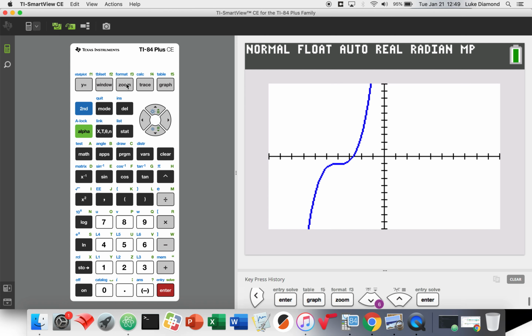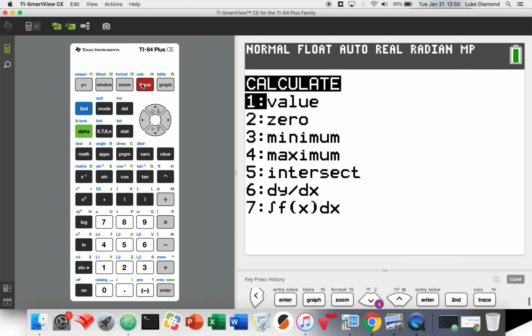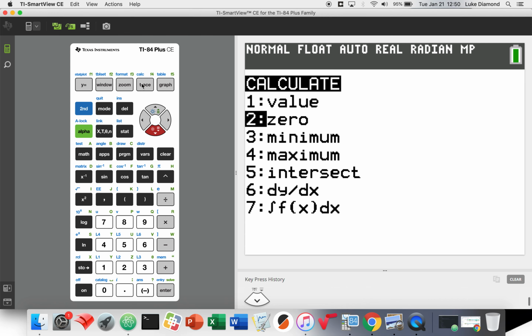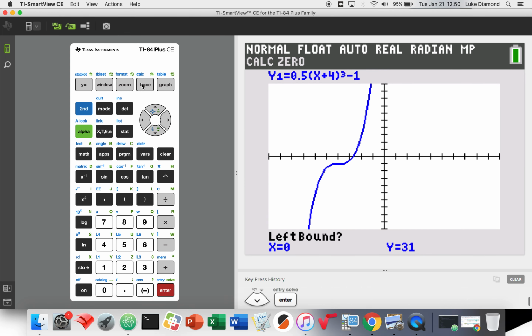Now let's go for the x-intercepts first. I hit second trace, that brings me to my calc menu, and I want to calculate the zeros, that's option 2. And it'll say, okay, find something to the left of the x-intercept. So it might take some doing, but I'm finally finding to the left. And it crosses the x-axis right about here. So I go a little bit to the left of that and hit enter.